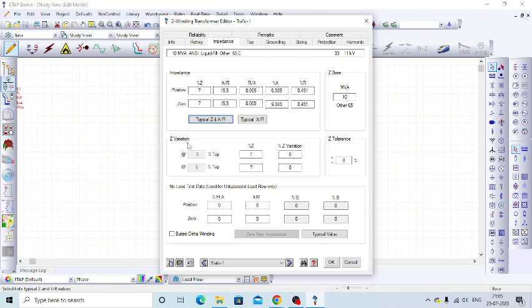Then this one will be Z variation. Z variation means the impedance variation with respect to transformer tap change. Here the first one will be the negative tap and the second one will be the positive tap. For example, suppose this 7 percent impedance is with respect to the nominal tap. Let's say the transformer has 5 taps on the plus side and 5 taps on the minus side, then the 7 percent is applicable to the nominal tap, that is tap 0.